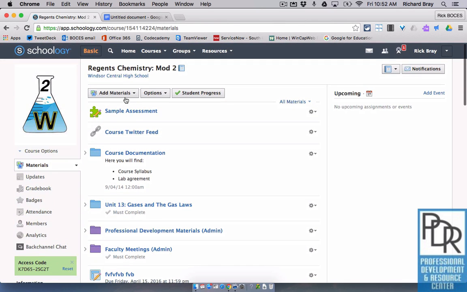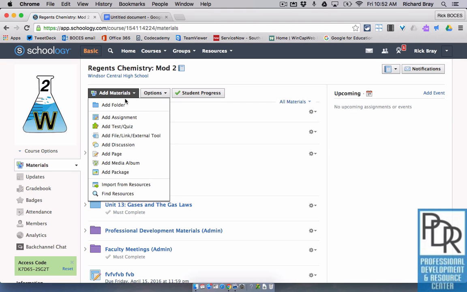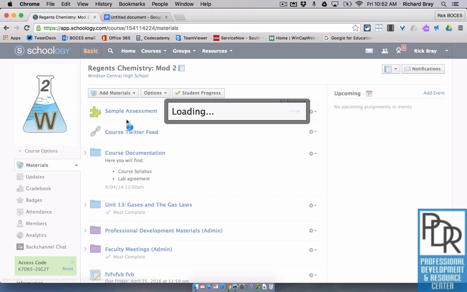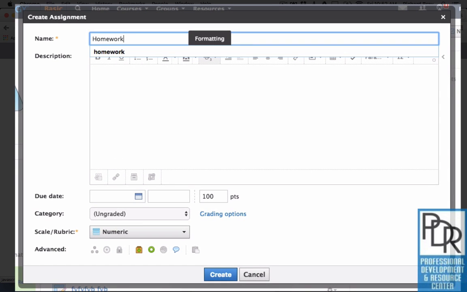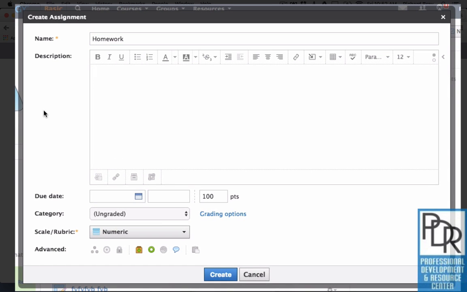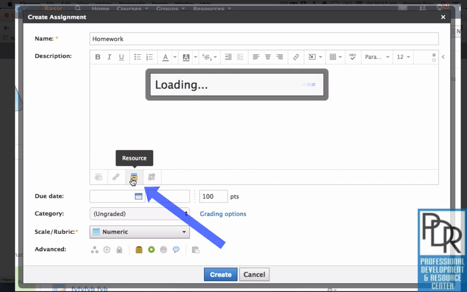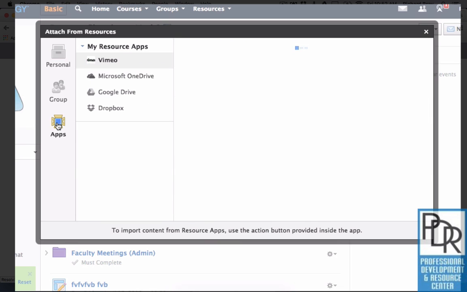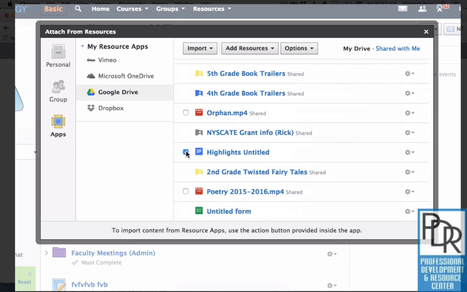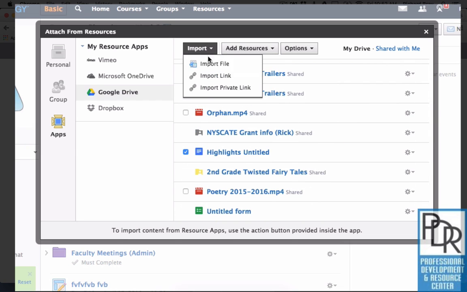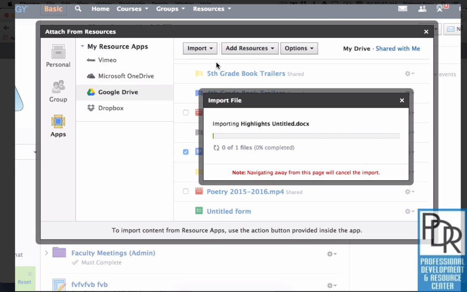Now, like I said, you can also attach it to maybe a homework assignment. So in this case, if I add an assignment, and I name it, we'll call it homework, and maybe I'll put a description in there. Down here is where you would normally load a file. I can select add a resource, and again, select my apps on the left, Google Drive, and select the file that I want to add. Maybe we'll put this one in instead, and we'll import it as a file this time.